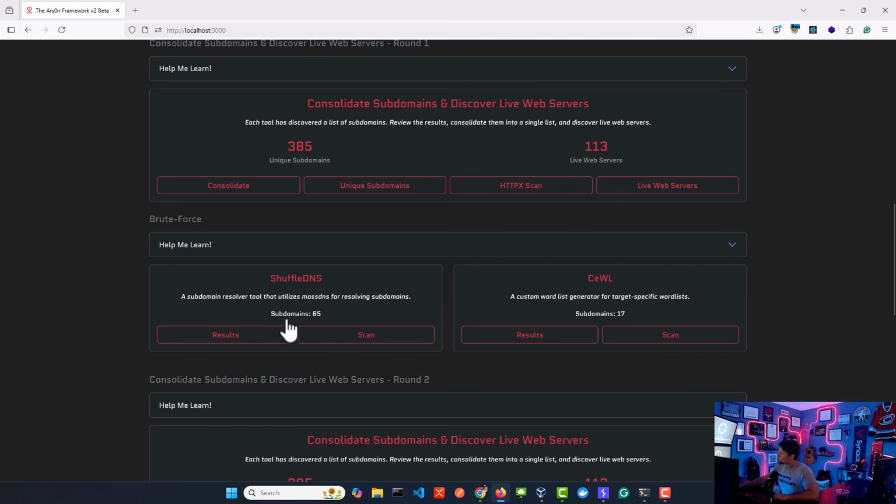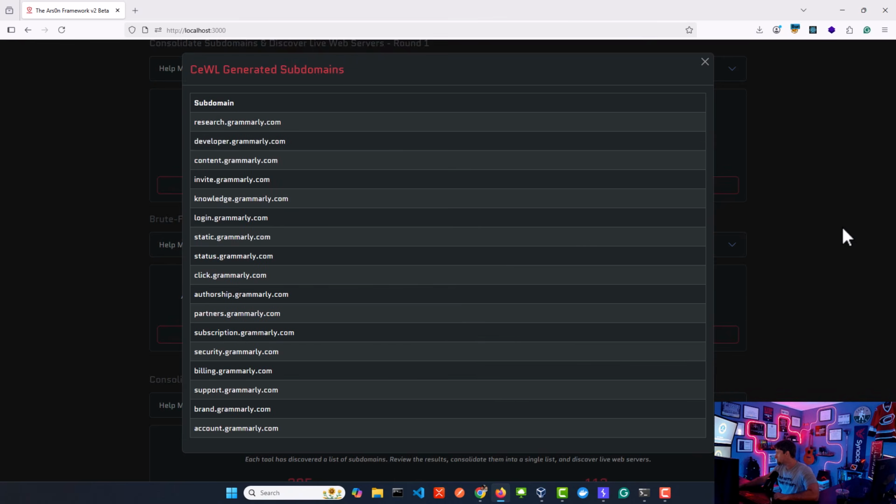So you'll come through the brute force, just hit scan, obviously do the auto scan, it'll run them all. These two run really well at the same time, so I wouldn't have any problem running them at the same time. And ultimately you'll get the results. Results look the same. It's just a list there.